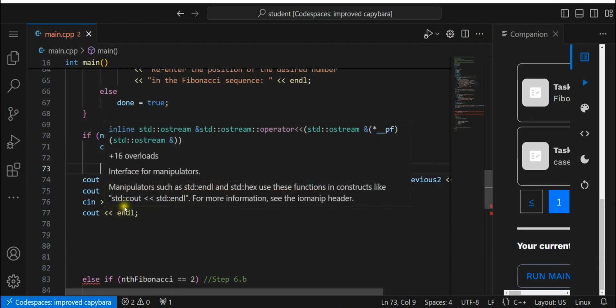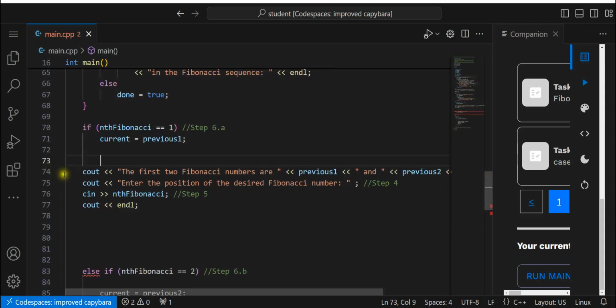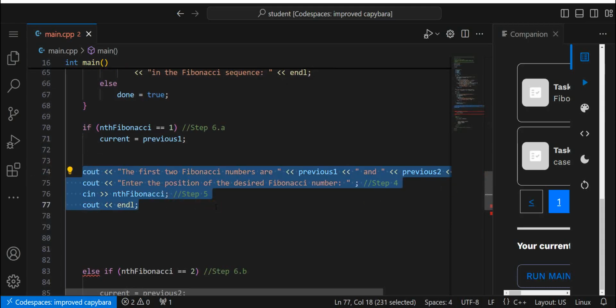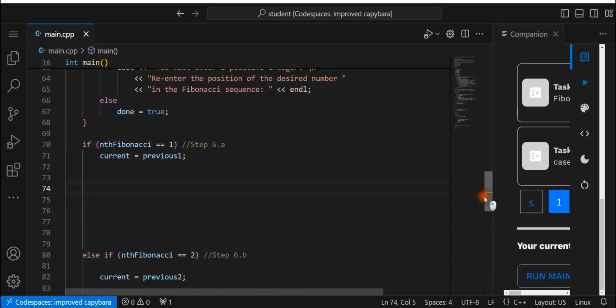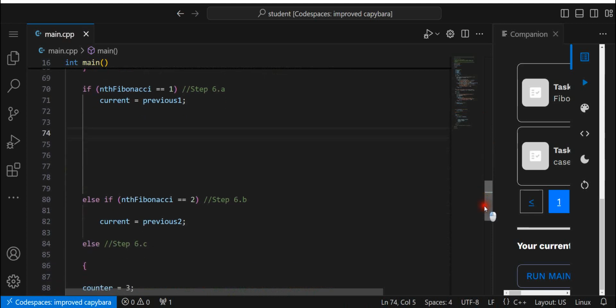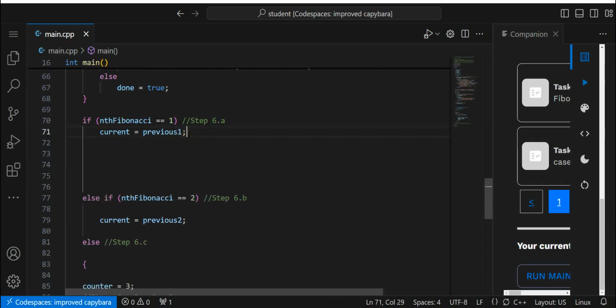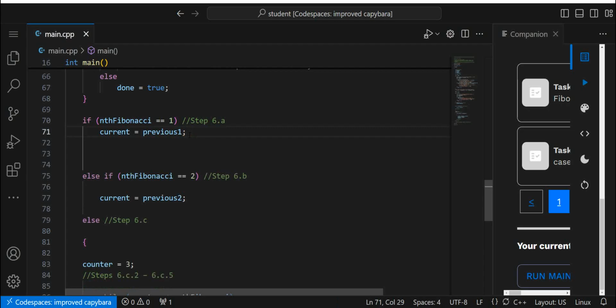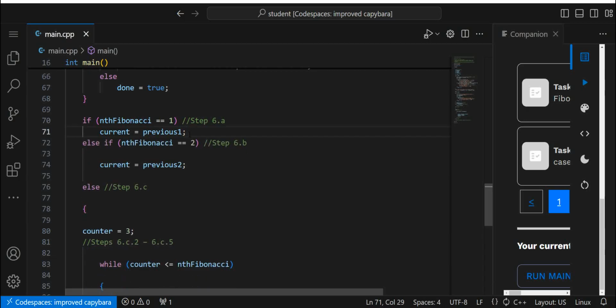Alright. Now, else if is what we need next. I'm going to get rid of step 4 and 5 because I did it already the better way. Yep. So else if Fibonacci is equal to 2, 6b. Let's just do this. Let's bring this on up. Up. Okay, that's 6b.